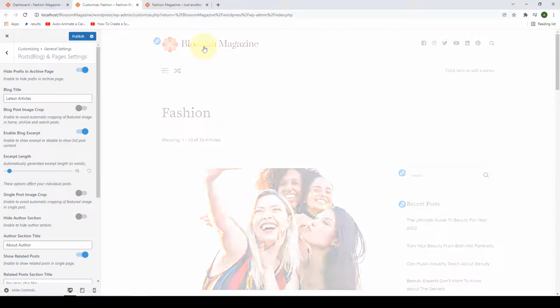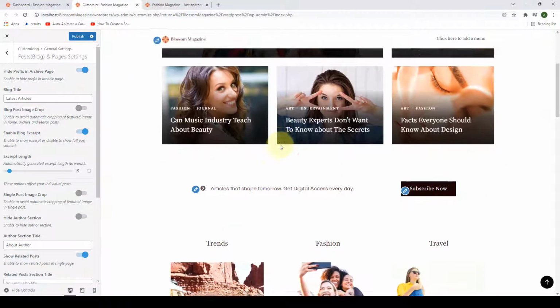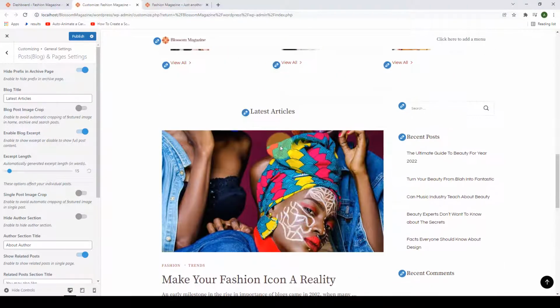Let's go back to our home page and let's scroll down to our blog section. You can change the blog title from latest articles to anything else that you wish to by removing the title that is already here, then adding in the title of your choice.